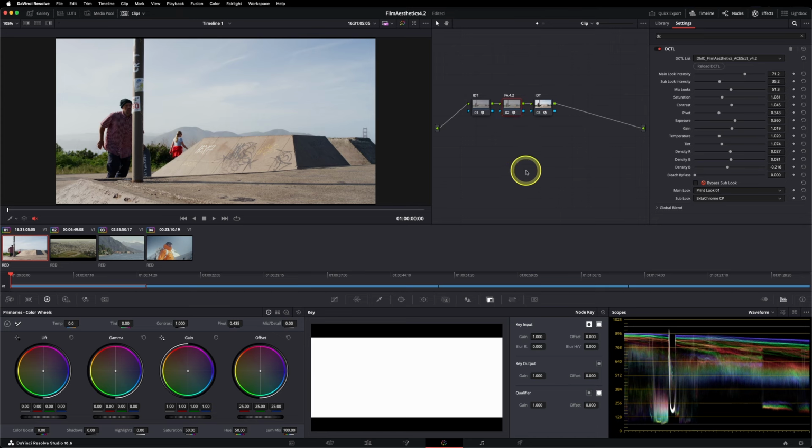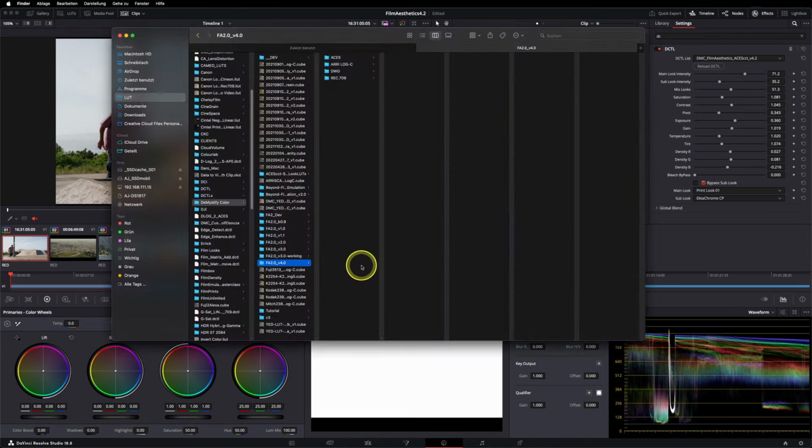And the very important part is it comes with a folder structure, and best practice is to just copy and paste this one into your LUTs folder. The important part is that you leave all the folder structure as is, meaning there's a DCTL included and you have to leave this one in the very same folder as the LUTs, otherwise it won't work.